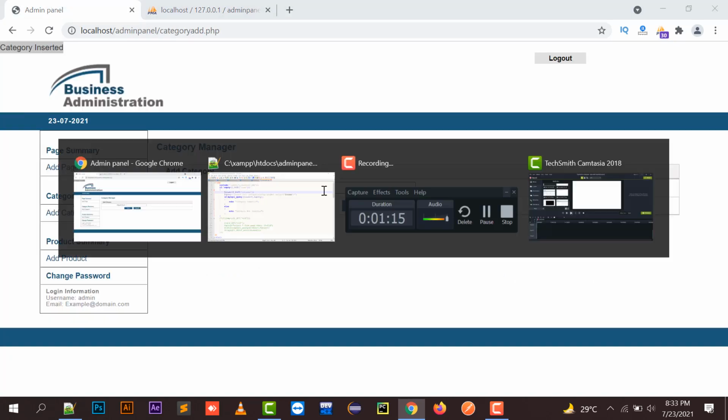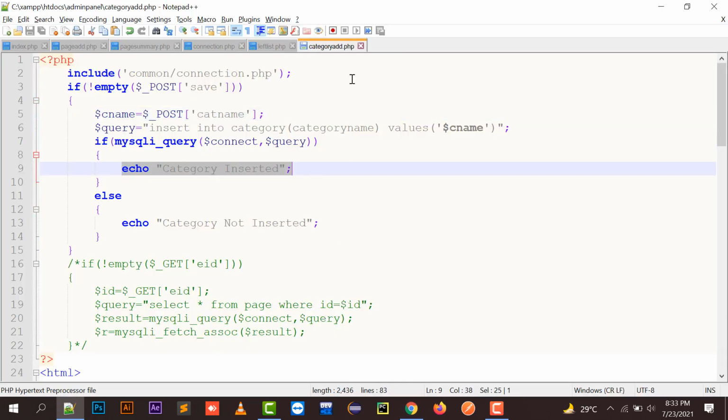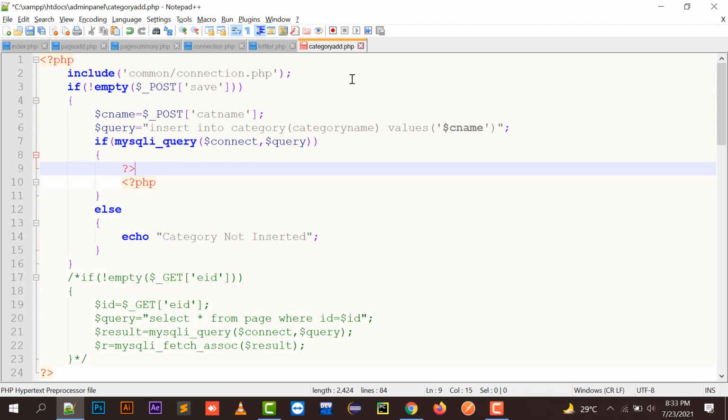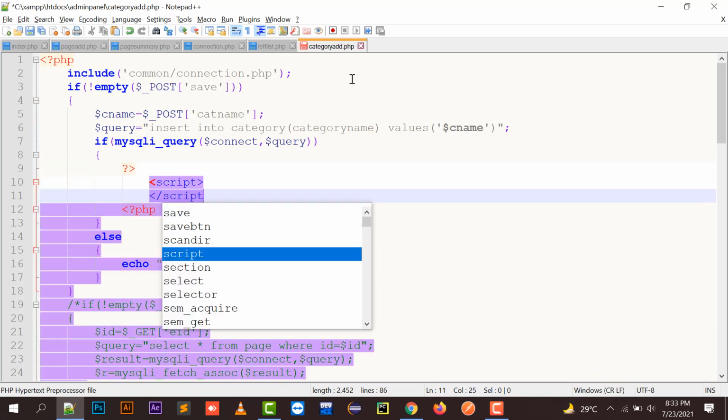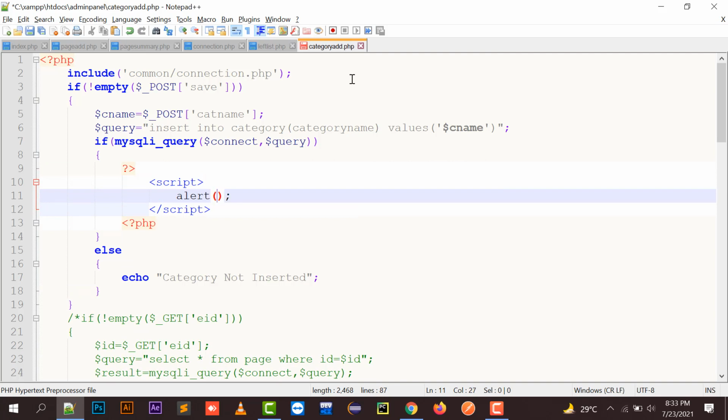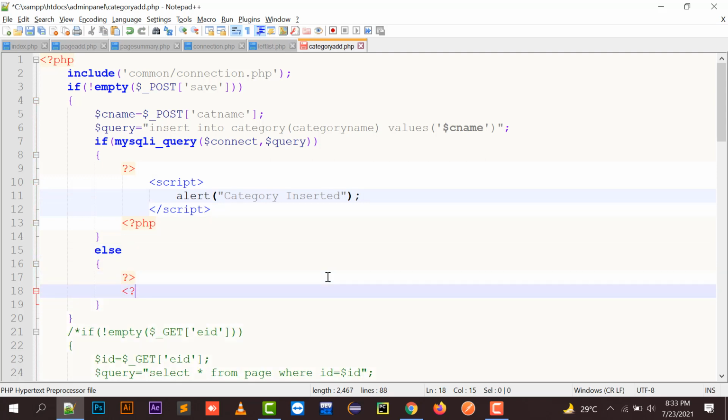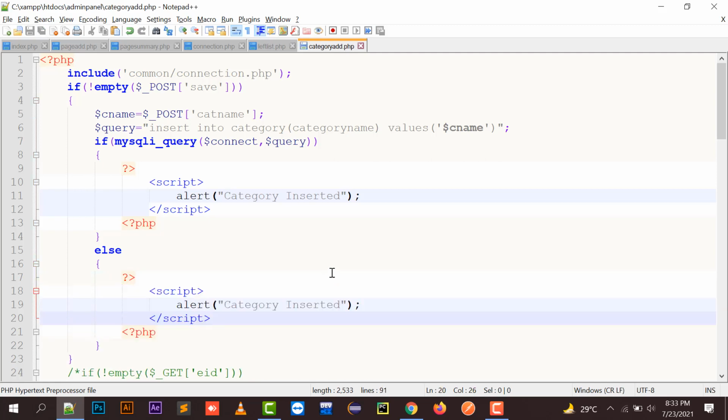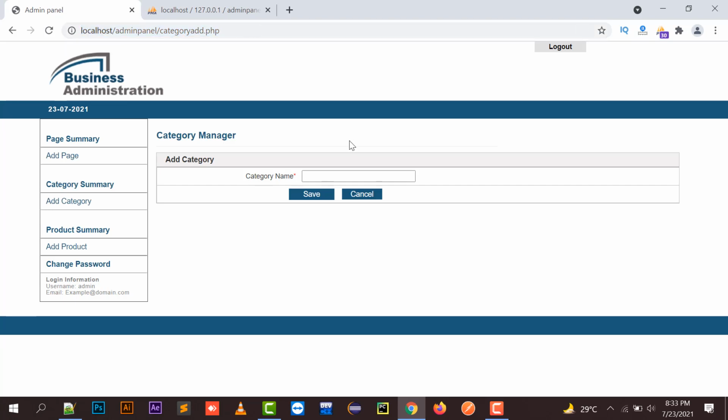So let's add some other category, and instead of echo, I'm going to put a script tag over here, and we can say here as alert, category inserted, and otherwise, category not inserted.